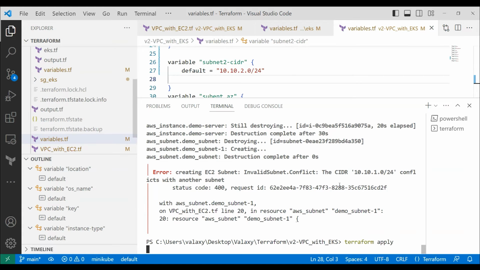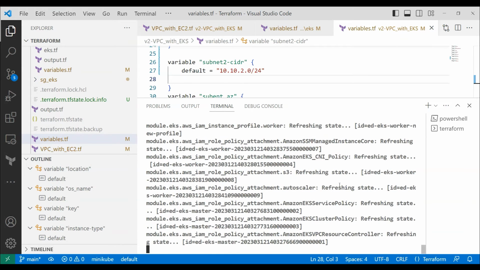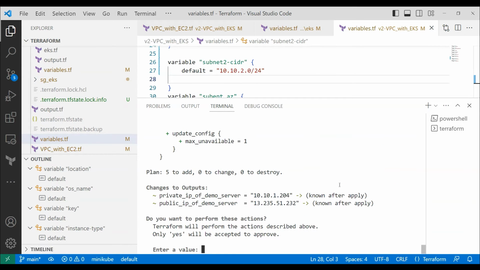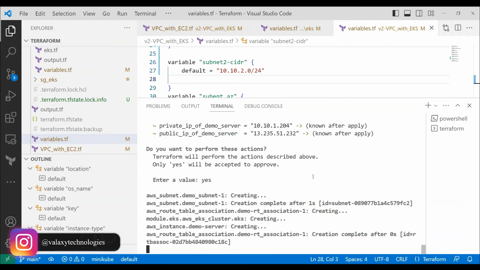Let's apply it again. So whatever resources have been created so far remain the same, and it is going to update the new one. Okay, just give yes. Earlier it was 28, then 23, now it is 5 only. Let's see now, because it should destroy our EC2 instance, because earlier it was in the 10.10.1 series. Now it is going to change it to the 10.10.3 series.